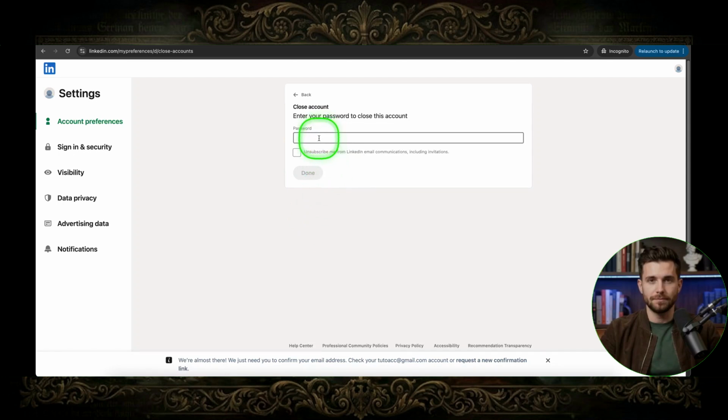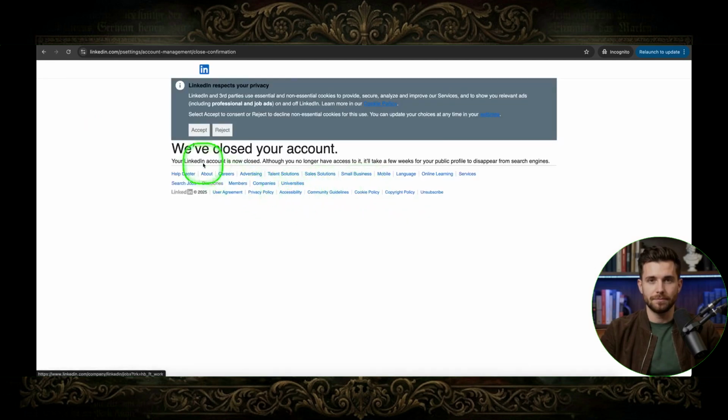You will then be prompted to enter your password to confirm the deletion. Once you have typed it in, click Done. Your account has now been successfully closed.